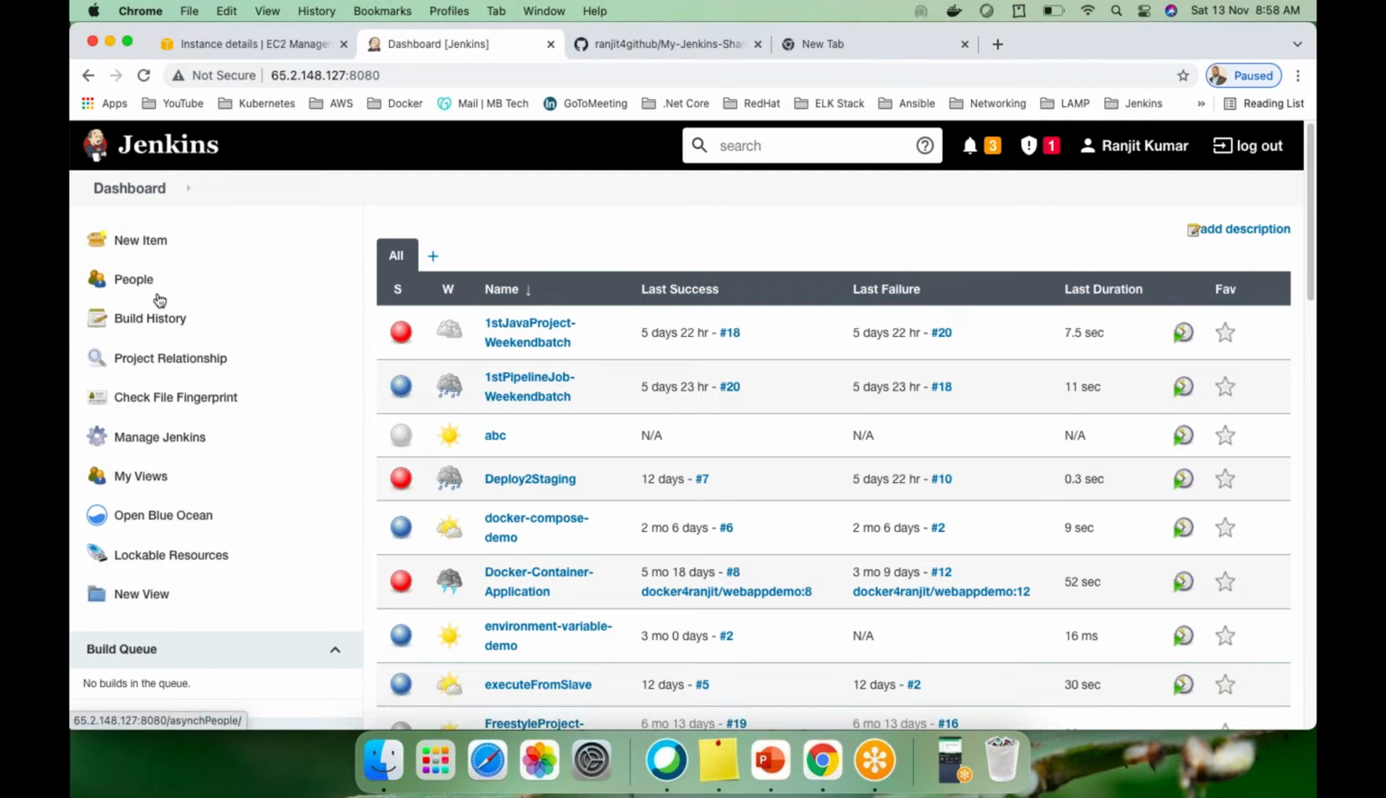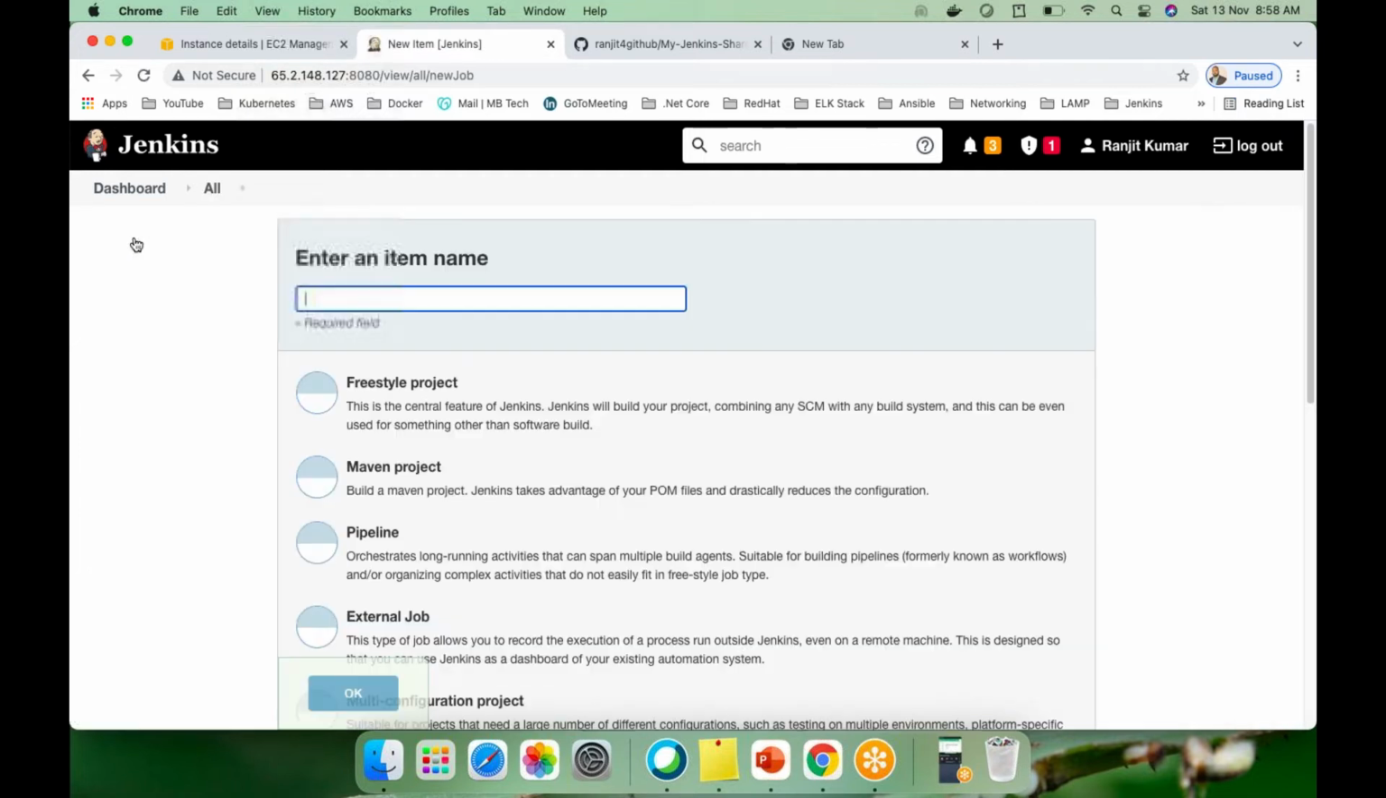So what I'm going to do here is go ahead and create a new item, and I'll show you two projects today, a pipeline and a multi-branch pipeline, and how we can do the setups. Suppose I name it shared library demo. Just click on pipeline, because this will always be a pipeline job, and create.